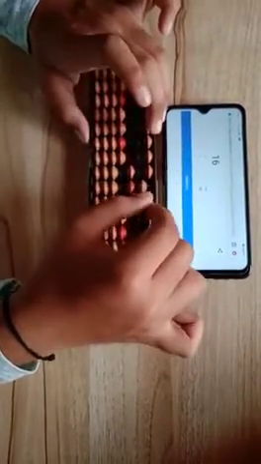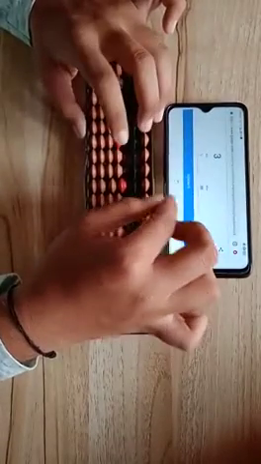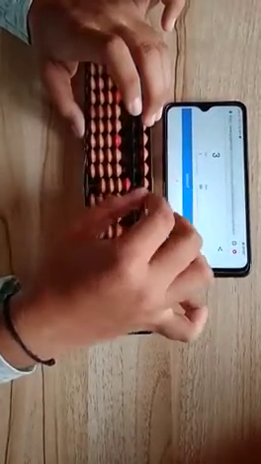16. To add 1, simply bring up 1. 17. 3 plus 1, 4.